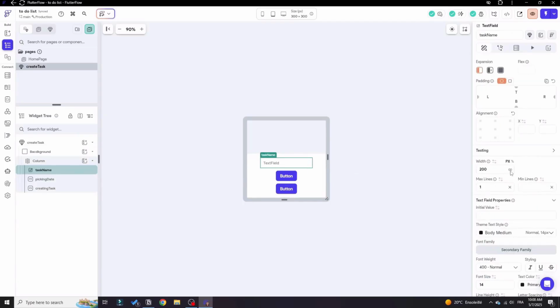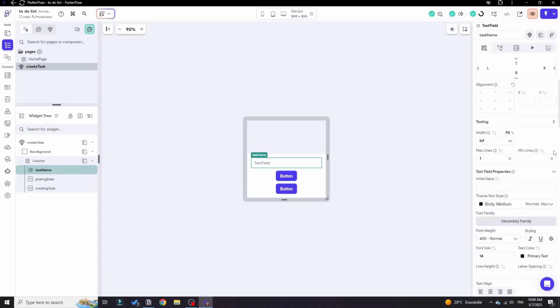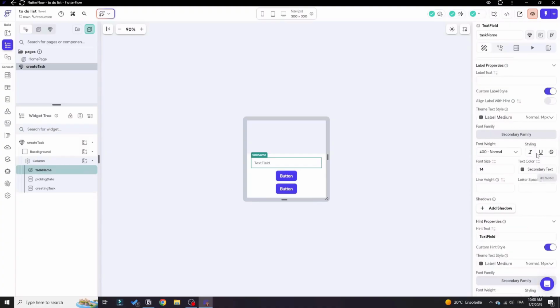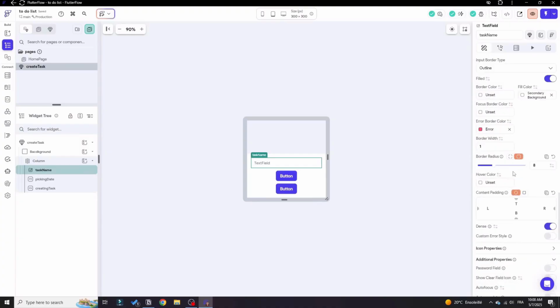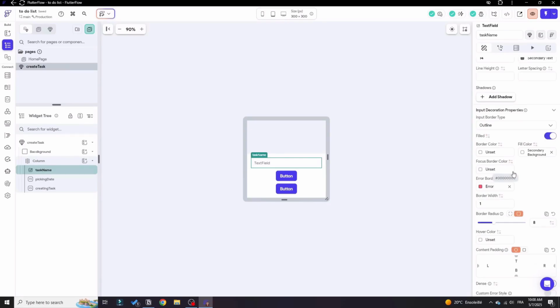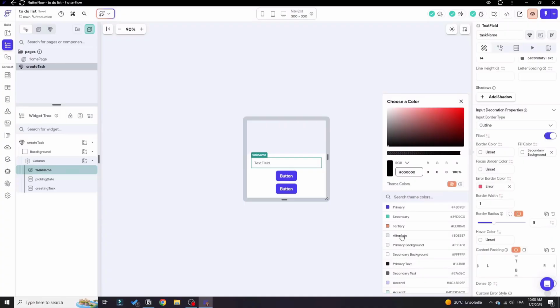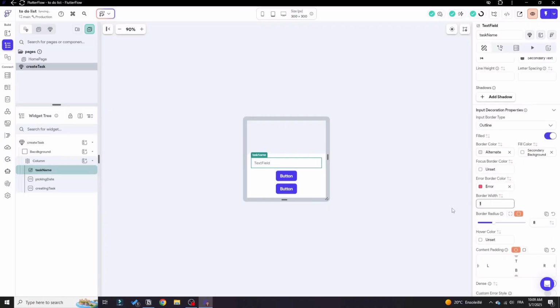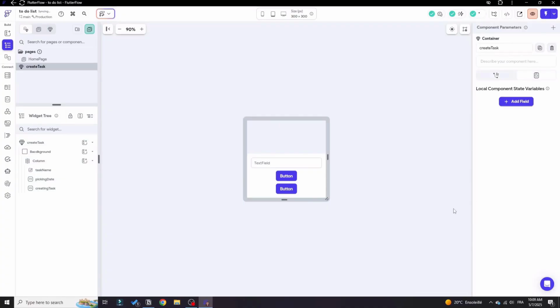We want to have it maximum width. And then what we want to do is that we want to actually go down all the way to select what we call a border color. All right. So here's the border color, and make it alternate. Maybe we want to make the border a little bit white. Now you see it stands out.